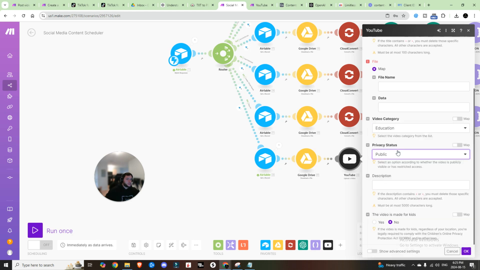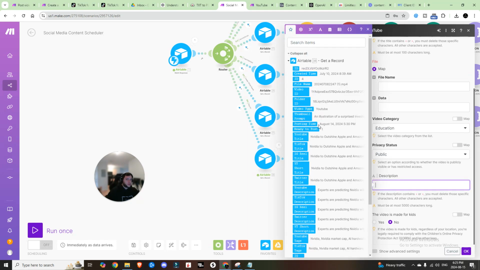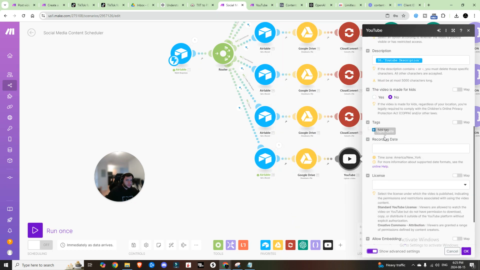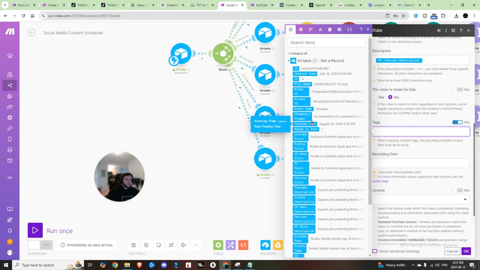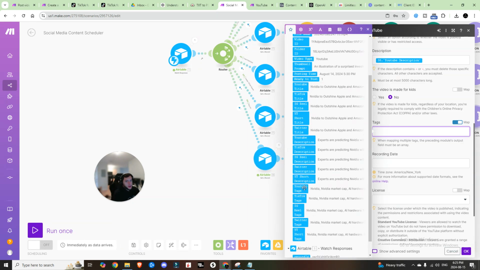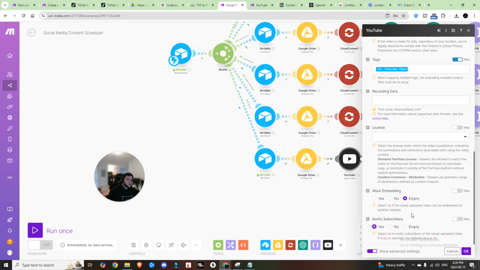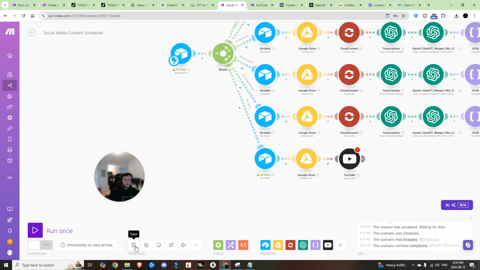You can set it to public, or if you're testing this for the first time, you could set it to private so it doesn't post on your main page. The description is going to be the description, and then tags would map to your tags that are created. You could set notify subscribers to yes. Go ahead, we'll hit OK. We're just going to save that.